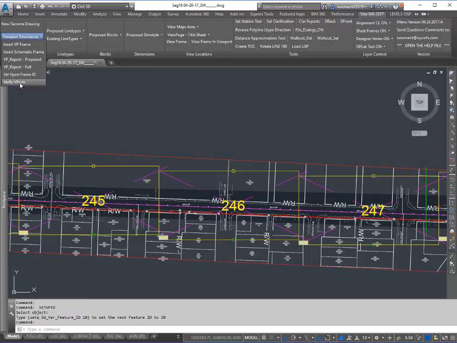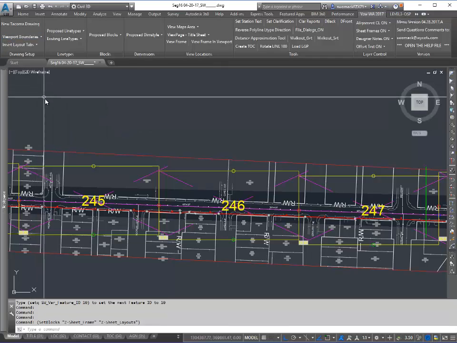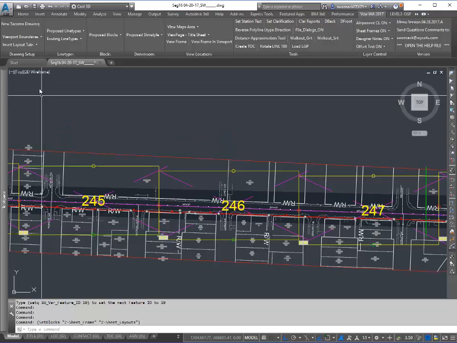Next is verifying the viewports. If the viewport tools don't work, if you just click this, it will put the blocks on the correct layer and get everything set up for them to work correctly.